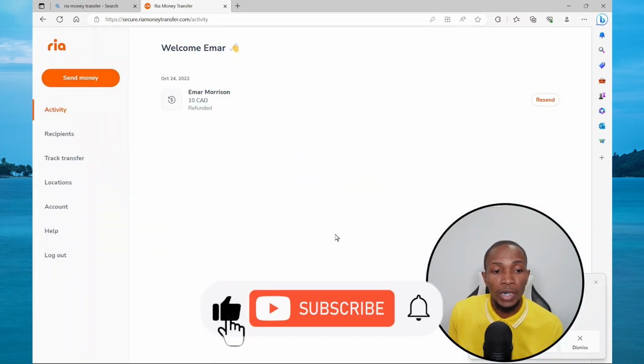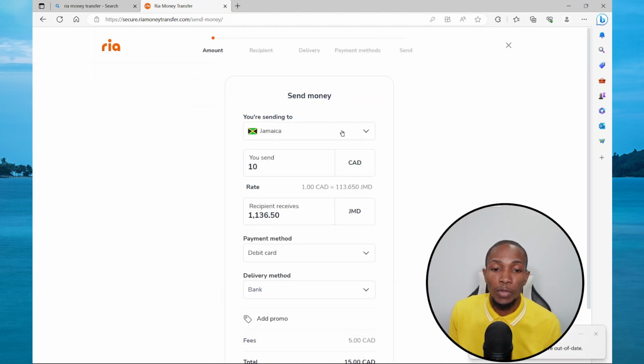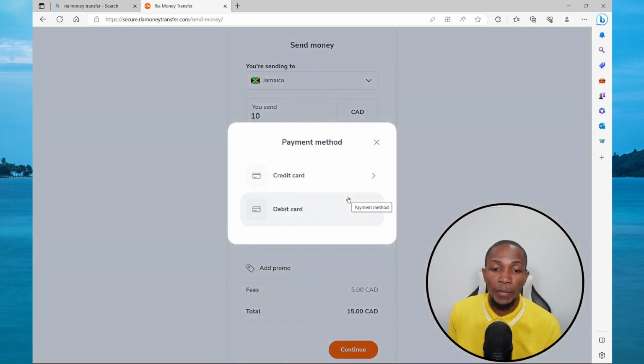Now to send money, all you need to do guys is select send money, select the country that you want to send money to. It will give you an estimate of how much the recipient will receive, and trust me, Ria Money Transfer is one of the best rates out there. So you will select your payment option. You can do a credit or debit card, and for delivery method you can do a cash pickup or a bank deposit, right?